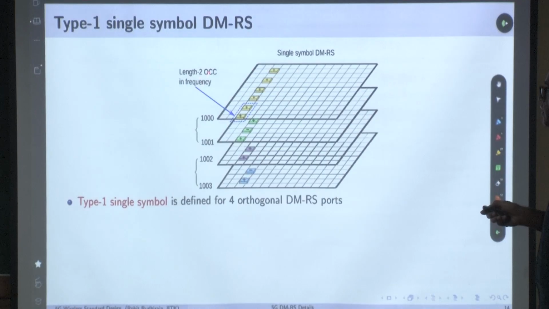What does this mean? Length 2 orthogonal cover code. This OCC is orthogonal cover code. Whatever we used in the last slide, +1 and -1: the first pilot was +1, +1 and the second was +1, -1. The technical name for that is a code. It's a 2-bit code. So this is a length 2, 2-bit orthogonal cover code.